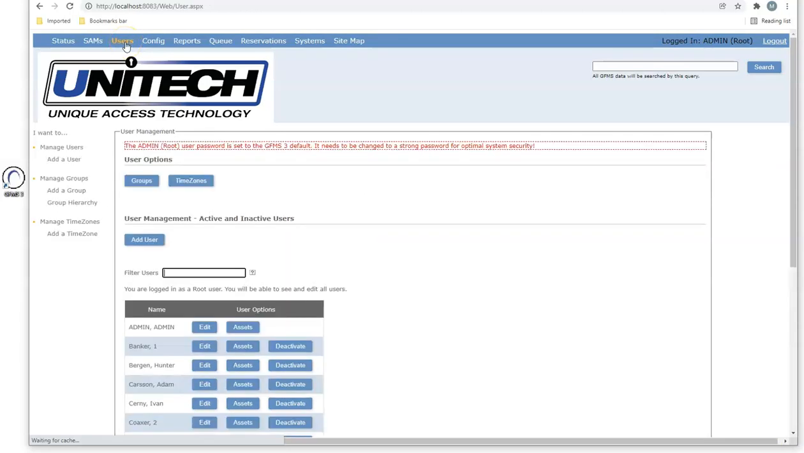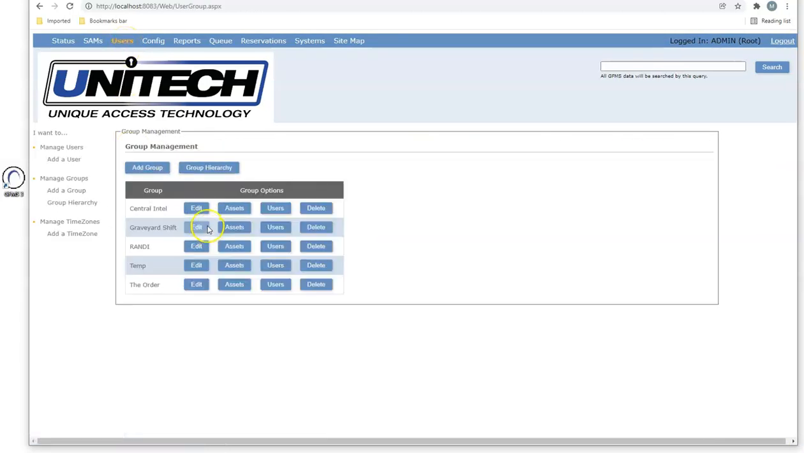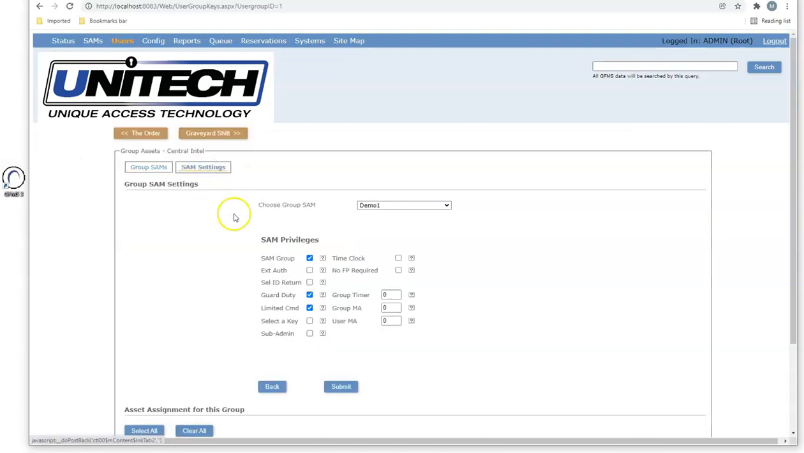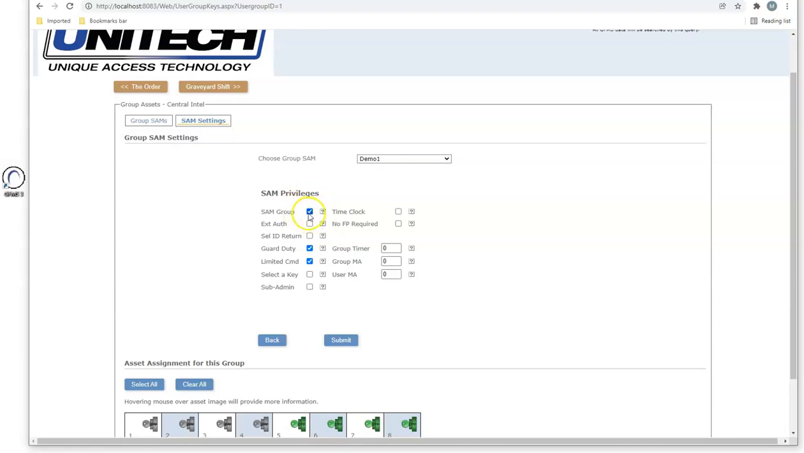As you can see, there are much fewer group options, but most are the same. Just instead of user, they say group. SAM group will always be checked, meaning that the group is operational at the keypad.